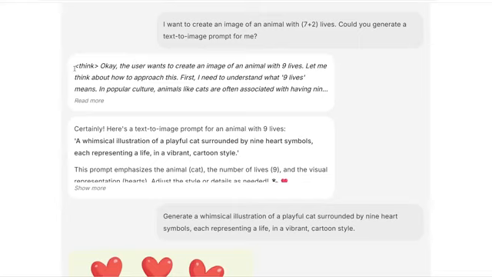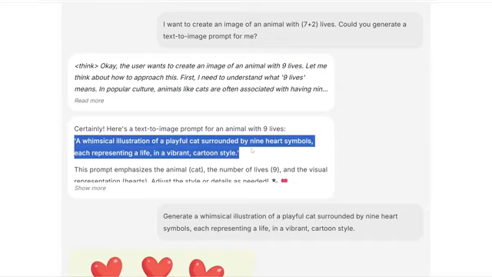And because it has this thinking feature, it can also reason more in depth and do step-by-step thinking. So for example, if you want to create an image of an animal with 7 + 2 lives, can you generate the prompt for me? So first it needs to figure out, all right, what is this crazy human even talking about? And it figures out that the user wants to generate an animal with 9 lives, which in popular culture refers to cats. And then here is the prompt that it gives us.